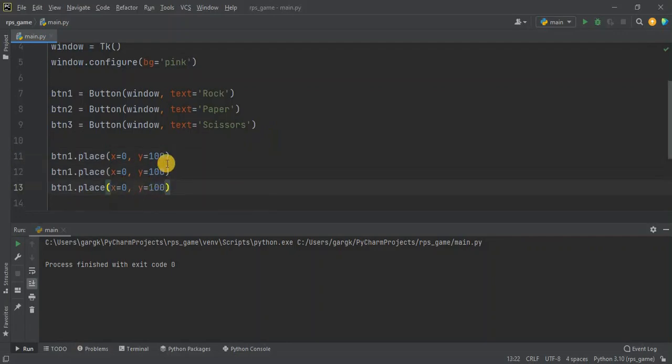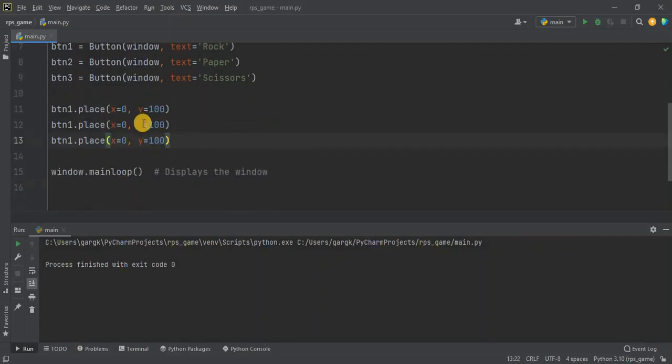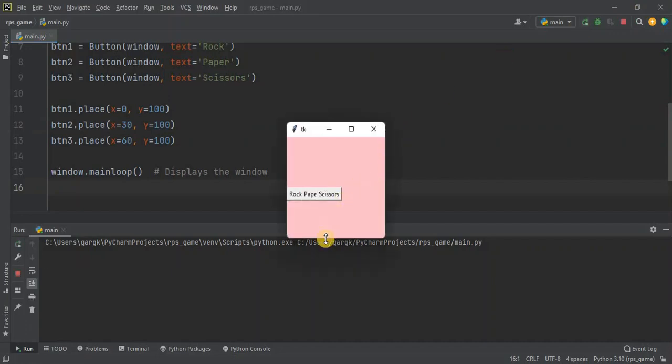I will paste this 2 more times, and I will say X will be, let's say, 30, and here X will be 60. And I will change this to button 3, button 2. Okay, now we are getting 3 buttons, but these are on top of each other.